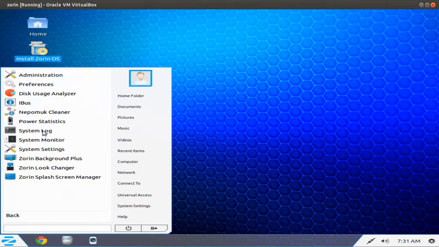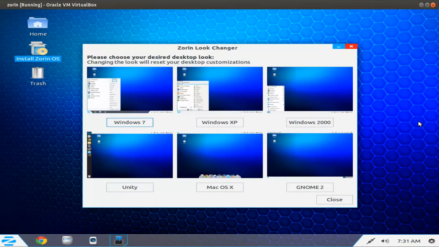And let's see. System tools. Let's take a look at something exclusive: the Zorin Look Changer. In the Ultimate Edition, you have 6 ways to change how your desktop looks. In the Core Edition, which is free, the Ultimate, I believe there's a donation of €10. But this, you have 6 ways to change how your desktop looks.